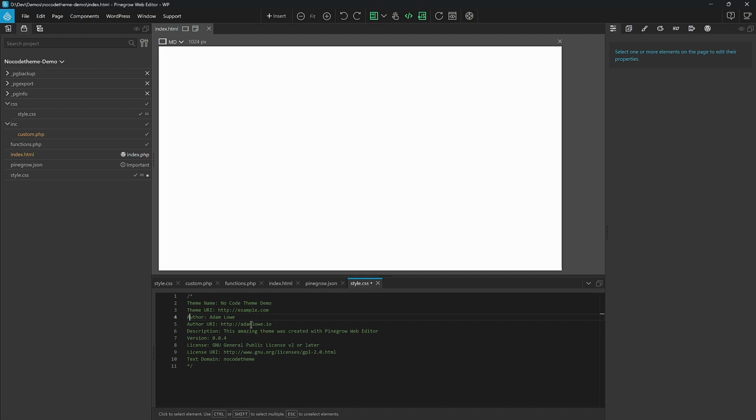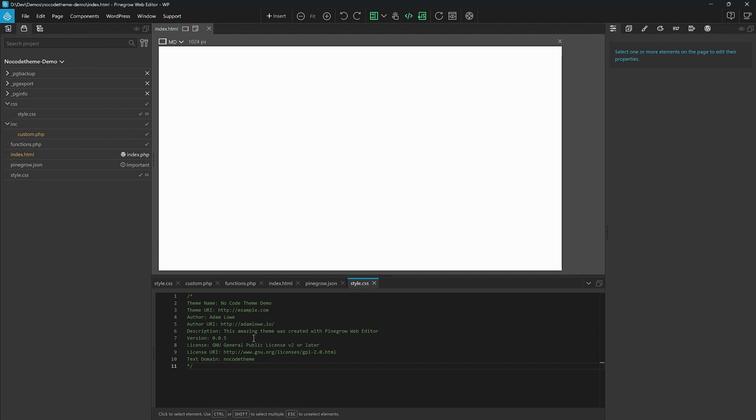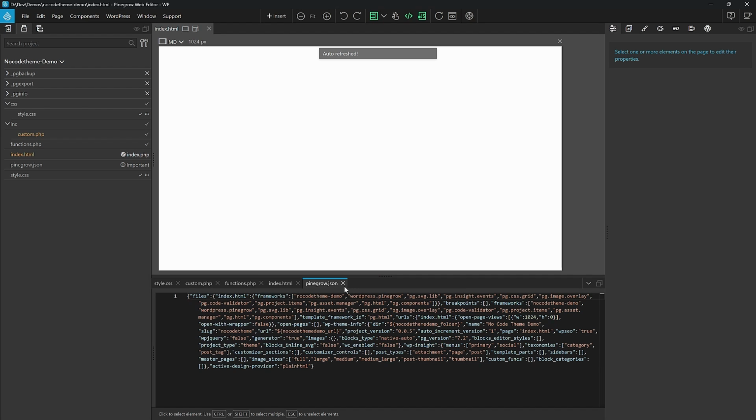So I put in my name, I put in my author URI, I've changed the description just a tiny bit, and I'll leave the rest alone. I'll save this, and you'll see, again, when I export that theme, that the version number has been incremented to 0.0.5. Let's close all these files.